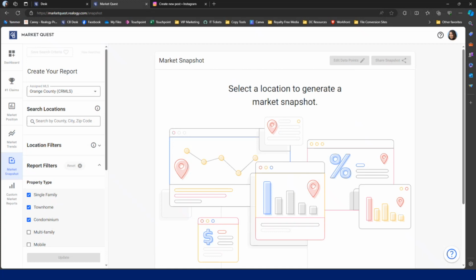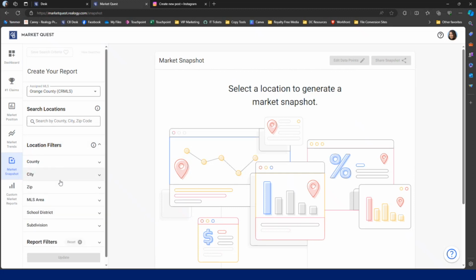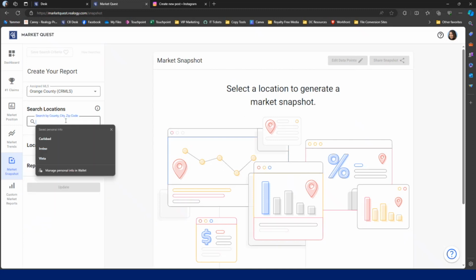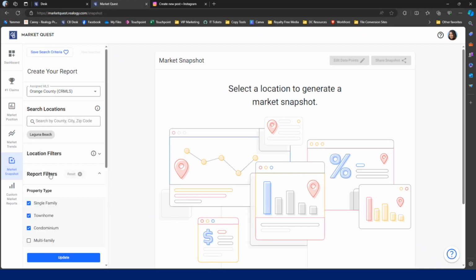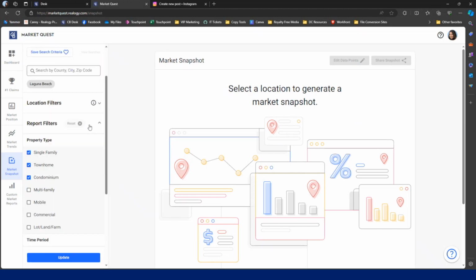So we are going to start by filtering our report filters, just like every other one. Similar to market positions and market trends, our locations do include county, city, zip, MLS area, school district, and subdivision options. But again, you can simply use your search bar to immediately select or type in an area that you want to pull data for. And then we can also utilize different report filters to narrow our results even further.